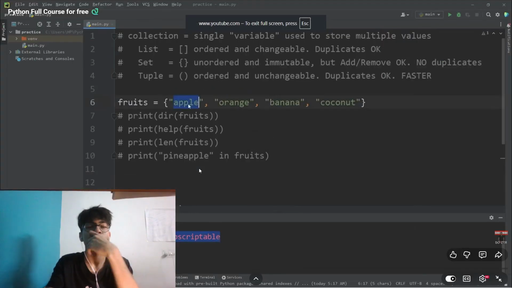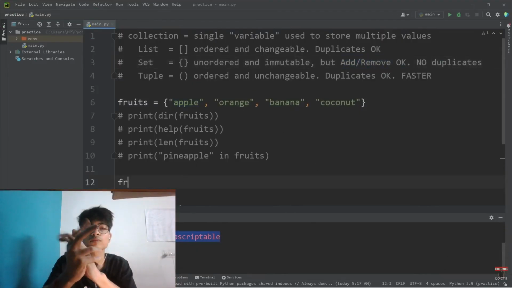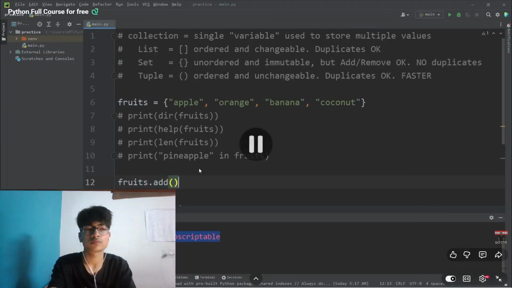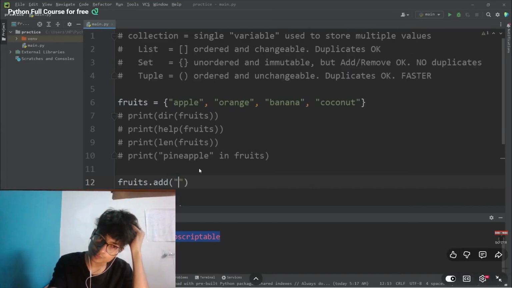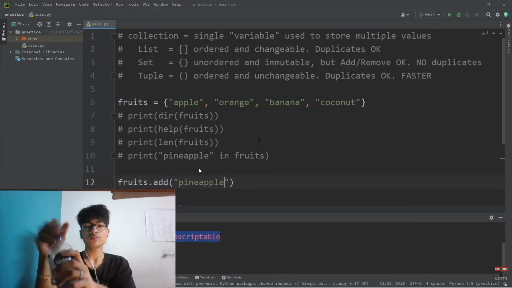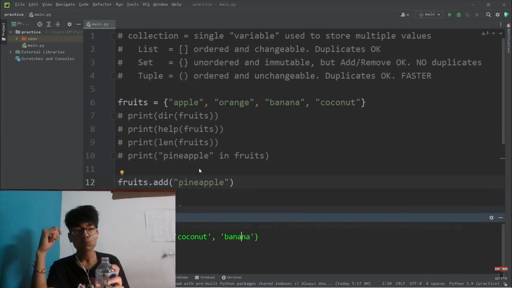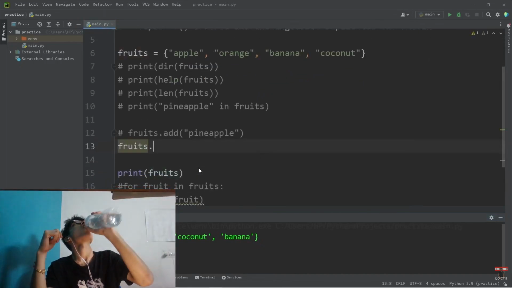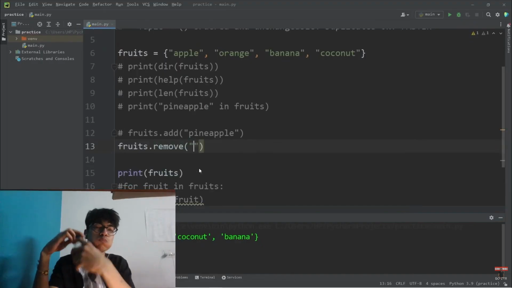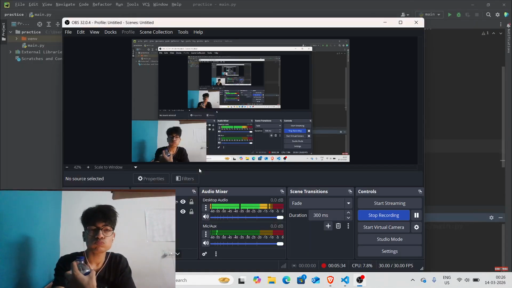We can't change the values of a set, but we could add or remove elements. Let's use the add method to add. For tuple, it was just normal braces. Guess what? A pineapple. That is okay. Orange, apple, pineapple, coconut, banana. We can remove an element. Fruits.remove. Let's remove our apple. Our apple is gone. Coconut, orange, banana.